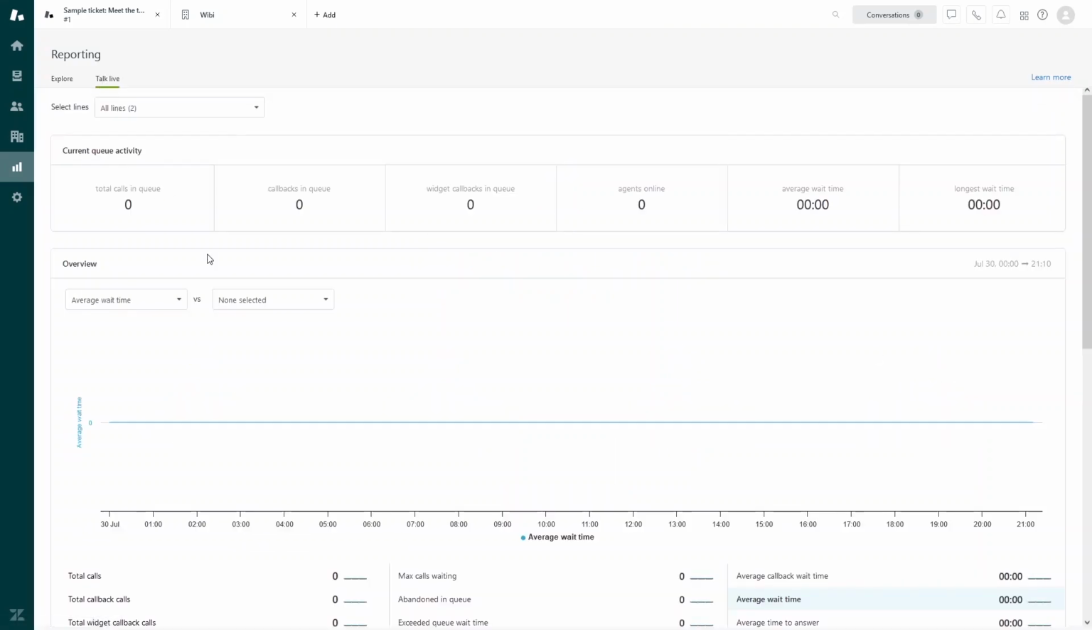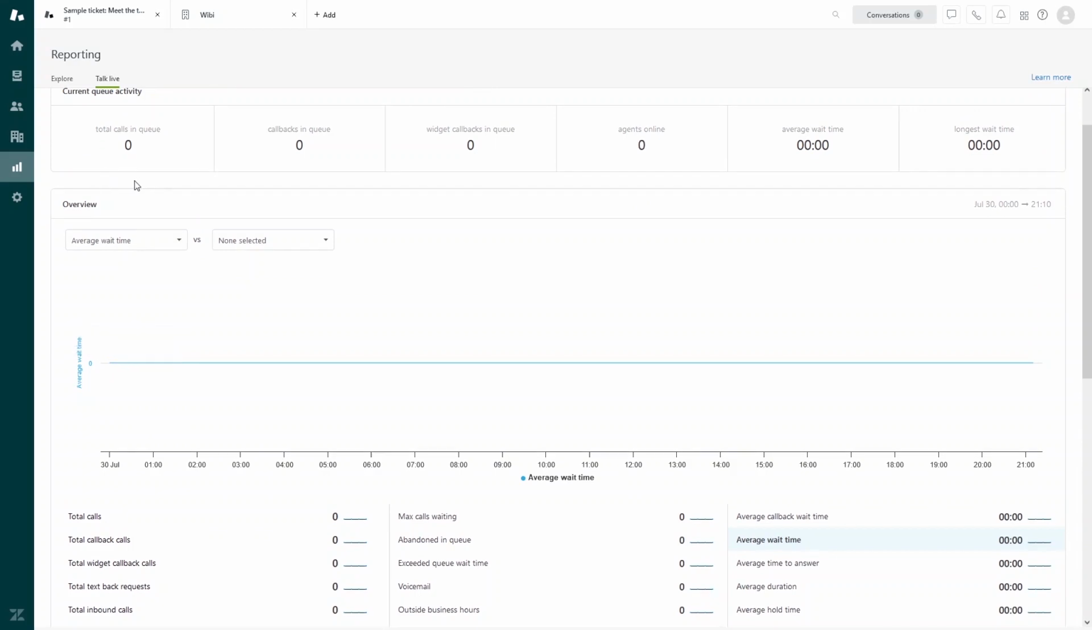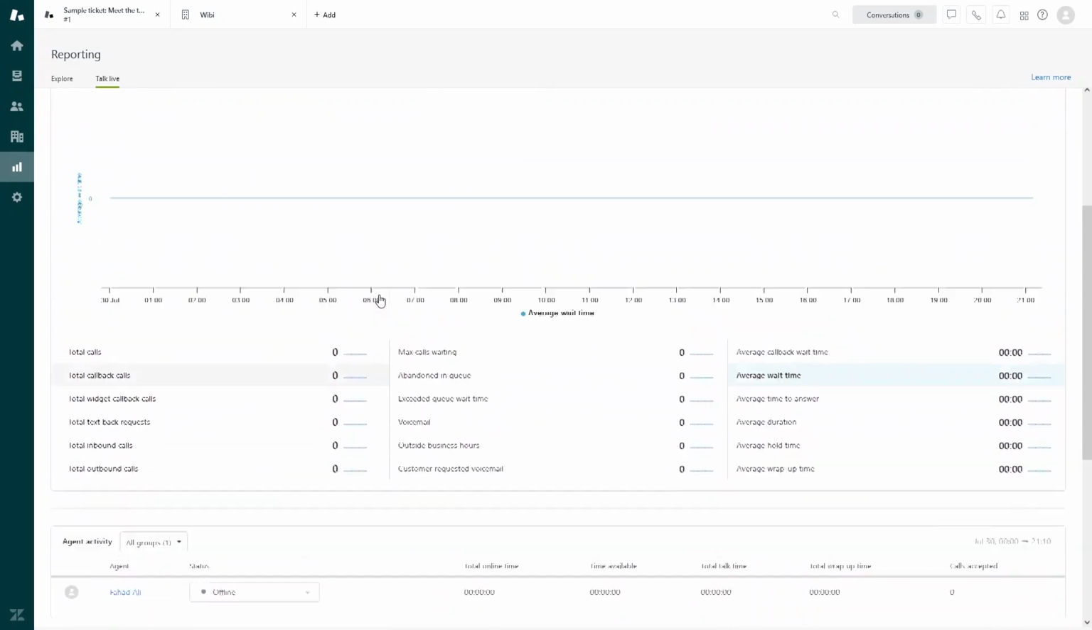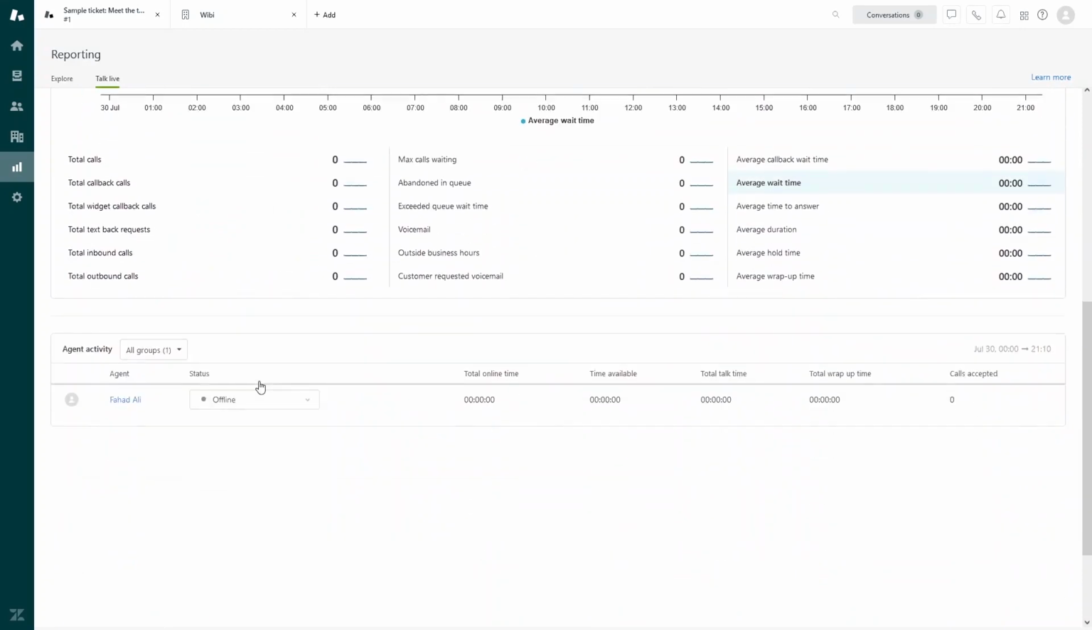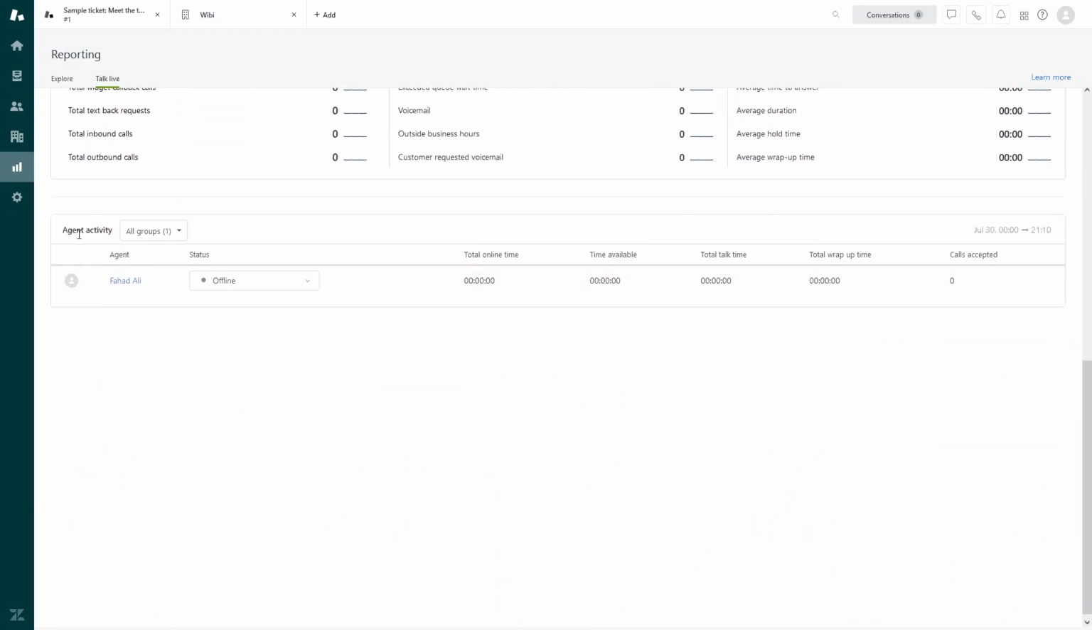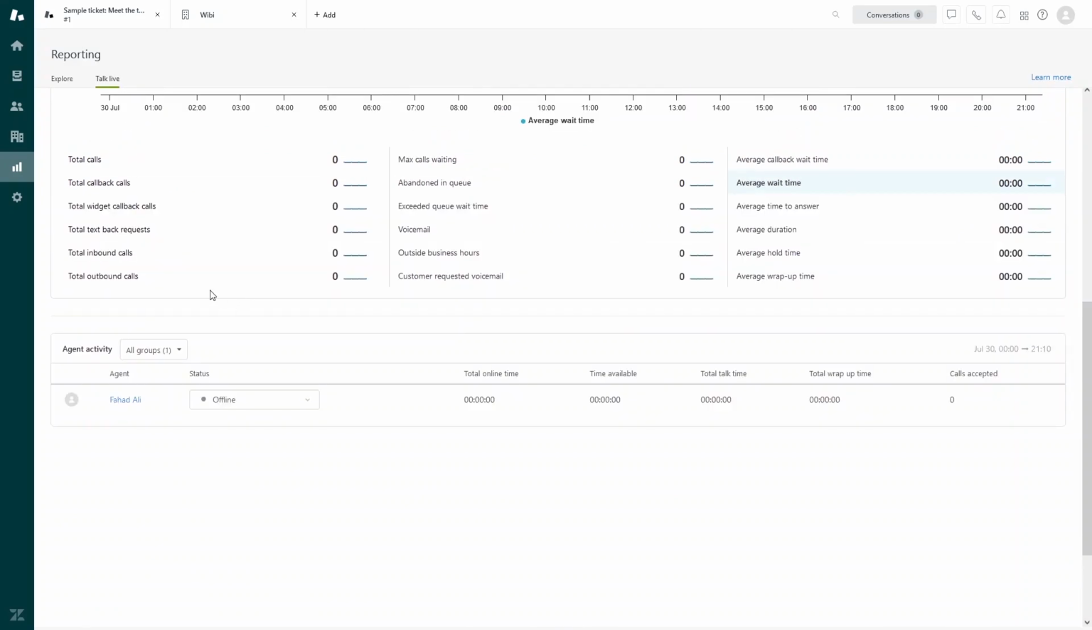And here you will be able to see the current queue activity, the total calls in the queue, the callbacks in the queue, and we also have the overview of all of these things that are written here: agents online, widget callbacks in the queue, average wait time, and the longest wait time. So you can see here we have the overview of all of these things here, and after that we have the agent activities. Right now we only have the single agent here, which is actually the offline. So that is enough for the reporting.